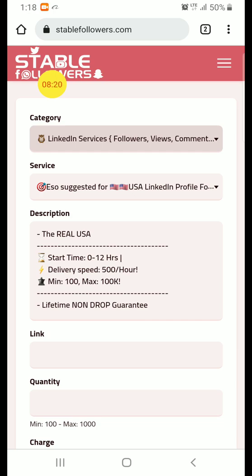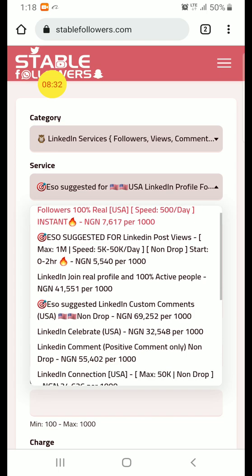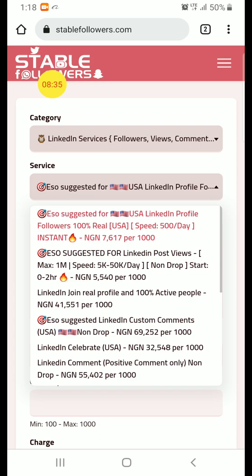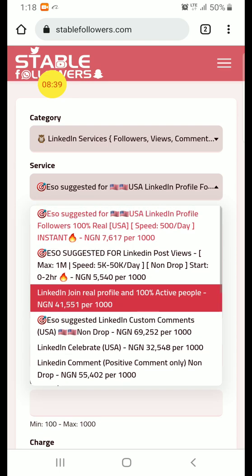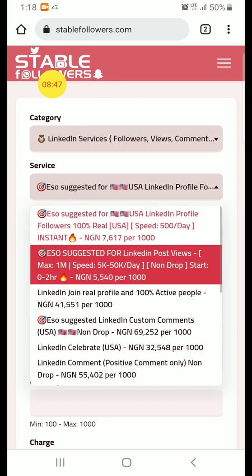Let's move here. This is another place. LinkedIn services. You can see this for USA profiles. LinkedIn is, how would I say, a kind of professional platform where you can see people's recommendations and a lot. You should know more about LinkedIn. So if you want profile followers so your profile will look more real and professional, you can use this for USA highly professional people who are on LinkedIn, and they will follow you automatically.